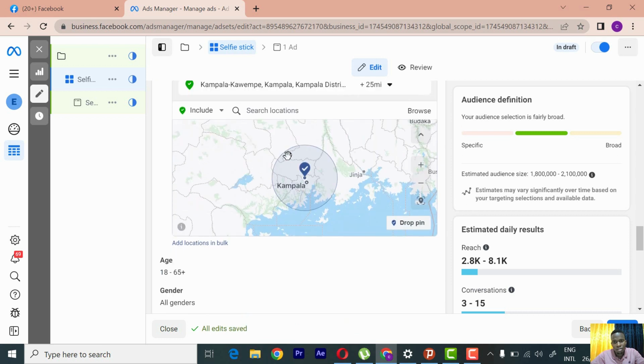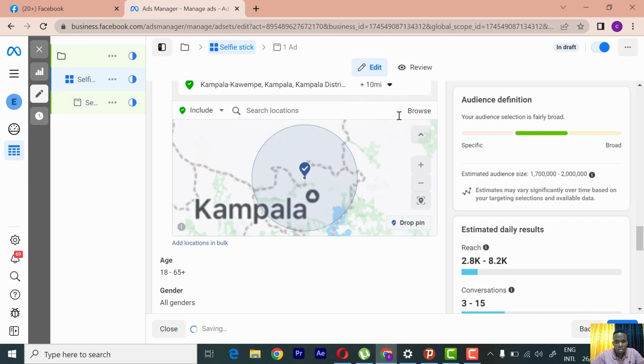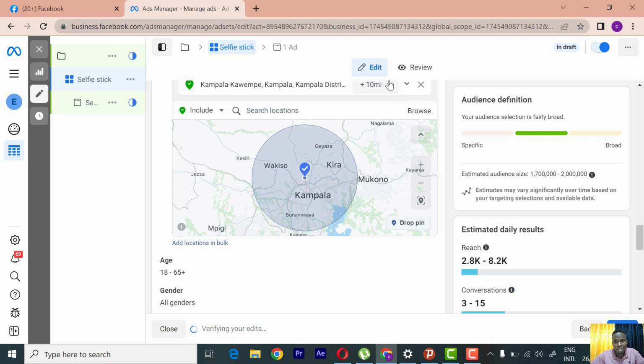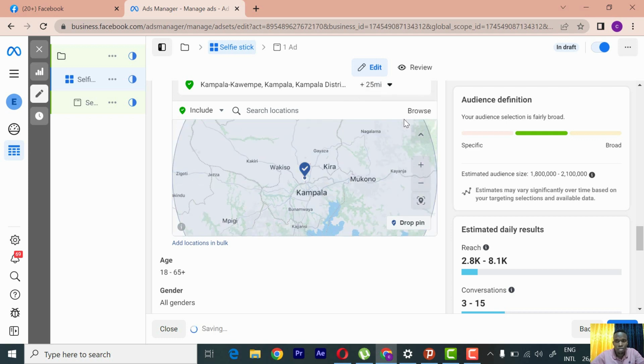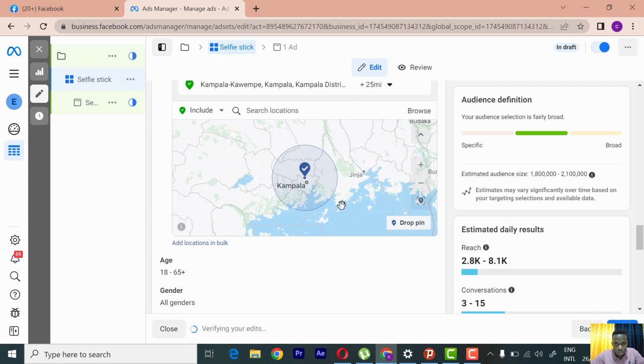the targeting location. When I say 10, you will see the circle is going to decrease. I think you get this. But when I say 25, it is going to include Entebbe, parts of Entebbe. You see, I think you understand this.